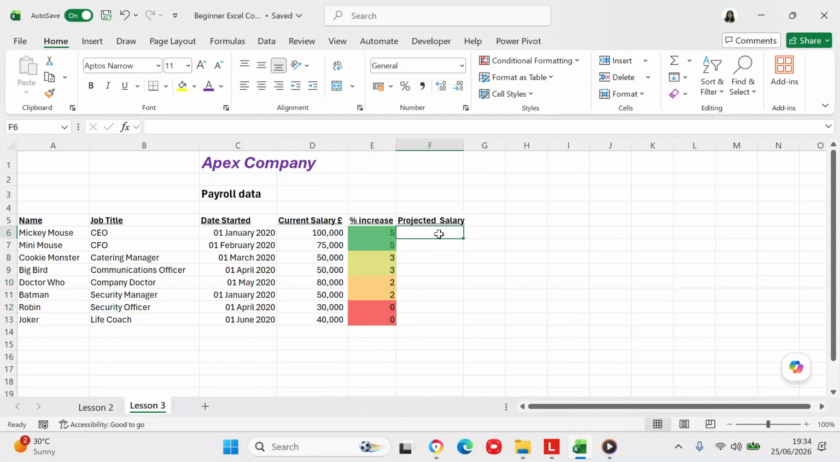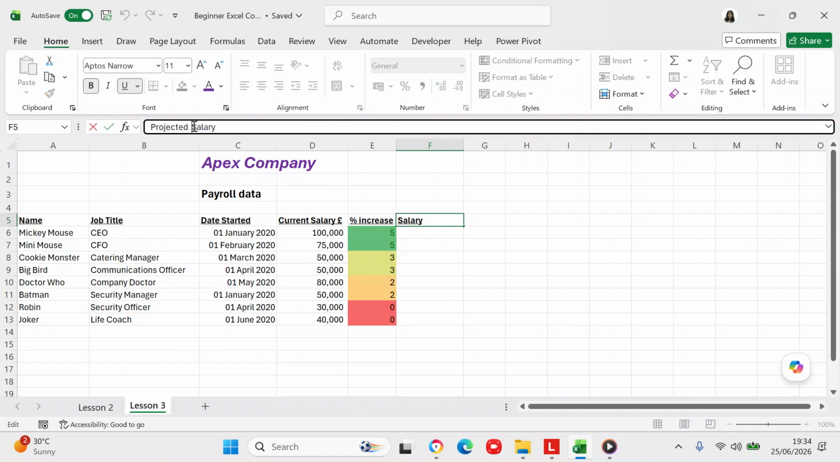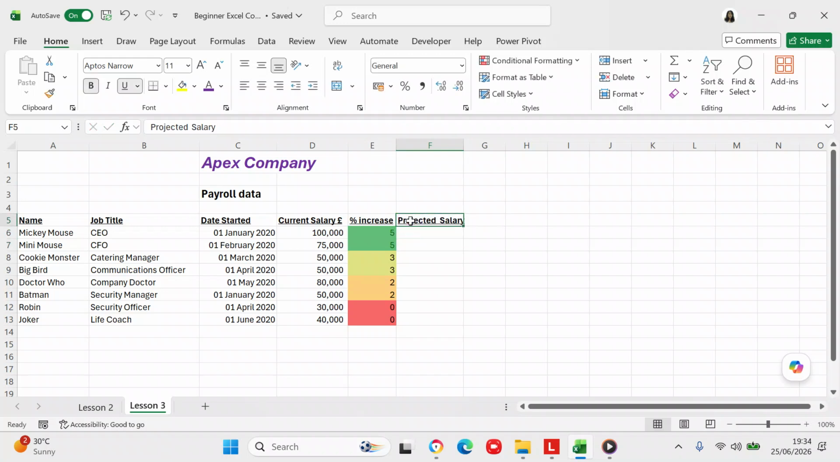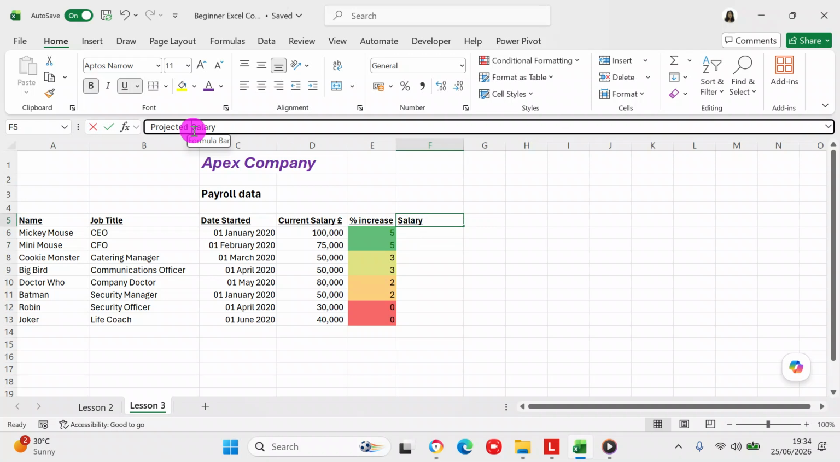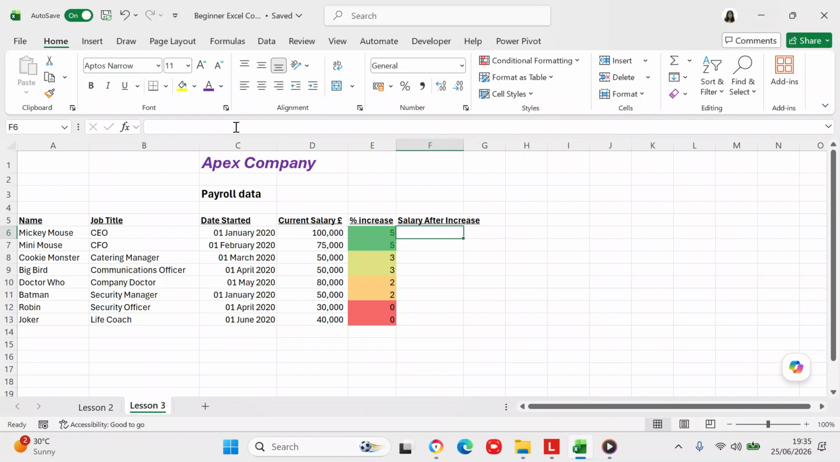But now, it says projected salary, and we can change this to say salary, and we're editing now. So you actually click onto the cell, and you come over here to the function window, and you can say salary after increase, and I might make that a capital letter as well. Salary after increase.